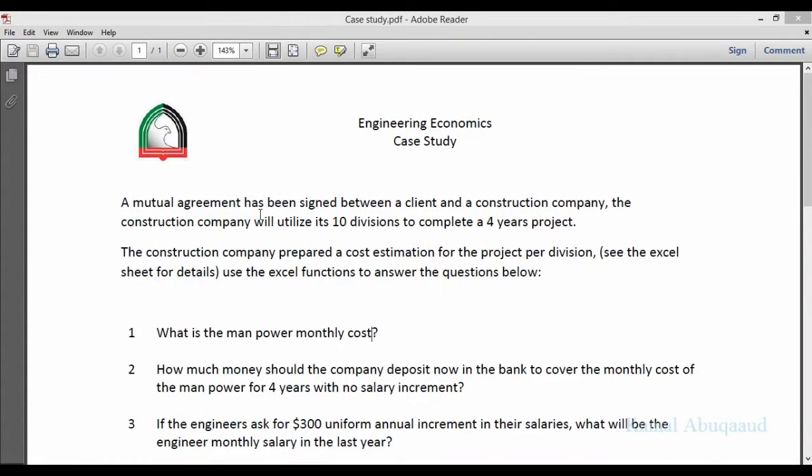An agreement has been signed between client and construction company. The construction company will utilize its 10 divisions to complete a 4 years project. The construction company prepared the cost estimation for a project per division.